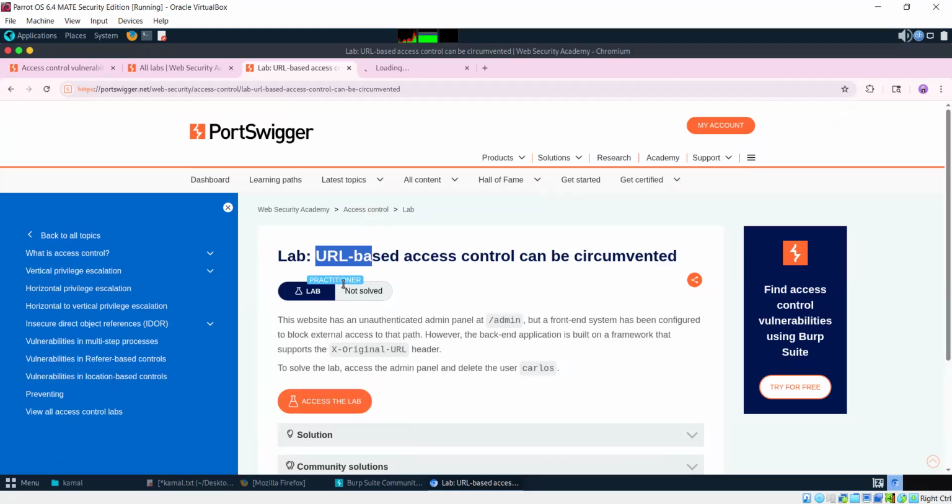The challenge difficulty is practitioner and the description is given as: this website has an unauthenticated admin panel at /admin, but a front-end system has been configured to block external access to the path. However, the backend application is built on a framework that supports the X-Original-URL header. To solve the lab, access the admin panel and delete the user Carlos.